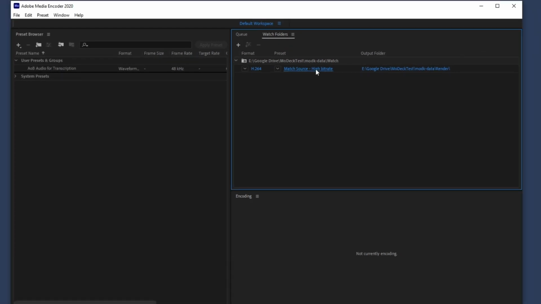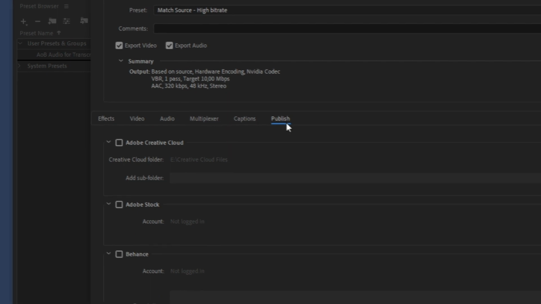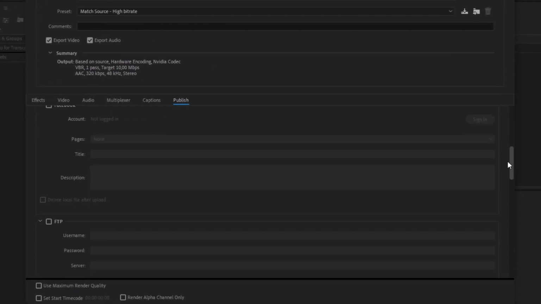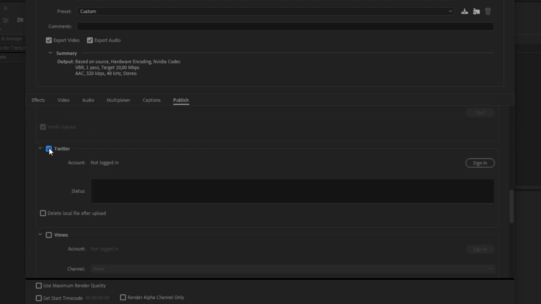Another interesting thing to note here is that you can also use Media Encoder's built-in publishing features to set it up so that anytime an edit is rendered, it can be published to a Facebook page, to a YouTube channel, an FTP server, and several other publishing options that are built into Encoder.